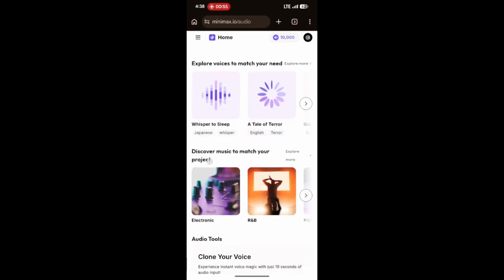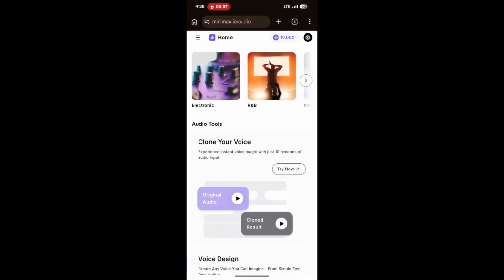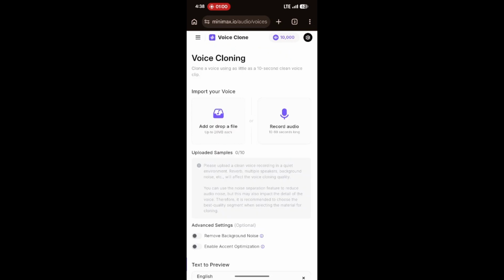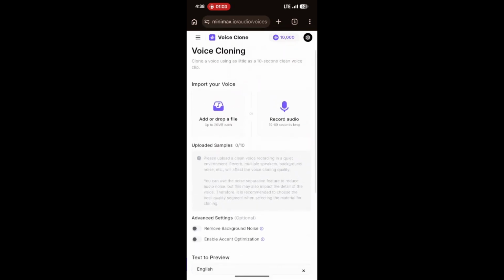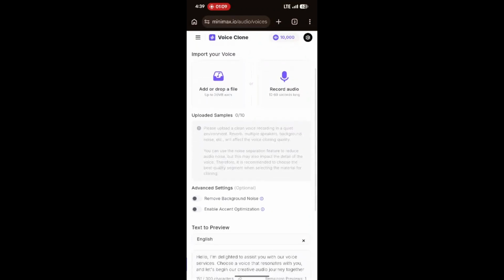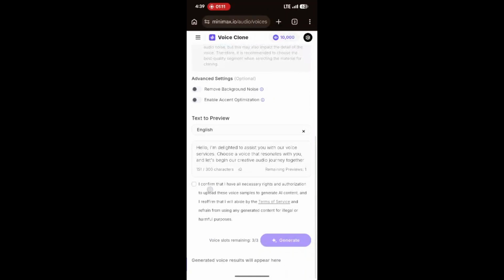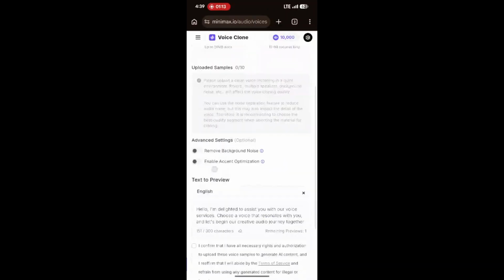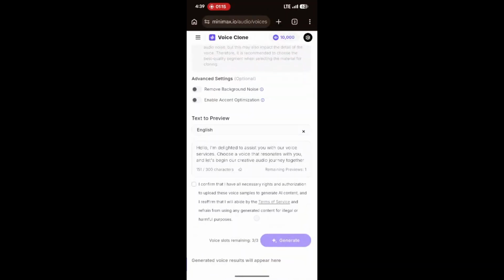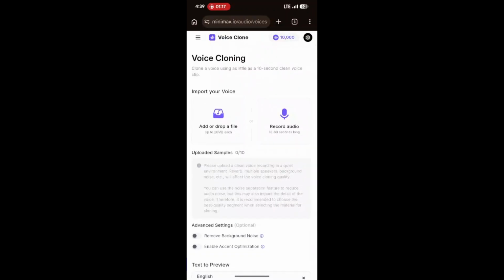And once you're here, scroll down a bit till you find clone your voice. Just click on try now, and then here you can record your audio or you can drop a file. Make sure you can only drop up to 20 MB each. So just go according to this, and once you upload your file, just click on this generate button and it will completely generate your voice for free.